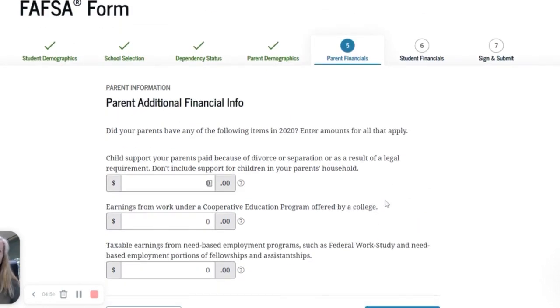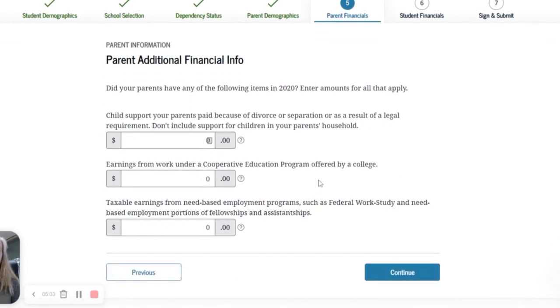Additional financial information. This is income that might not be reported elsewhere. So if the parents paid any child support to anyone else that's not reported on their tax return, they can subtract it from their income by entering it here. Earnings from work under a cooperative education program, and then any taxable earnings from need-based employment programs such as work study. Again, very important. We're talking about the parents here. So unless the parents had work study, you put 0 in there.